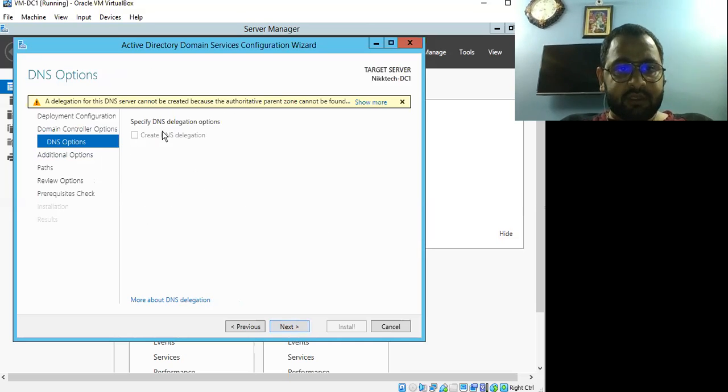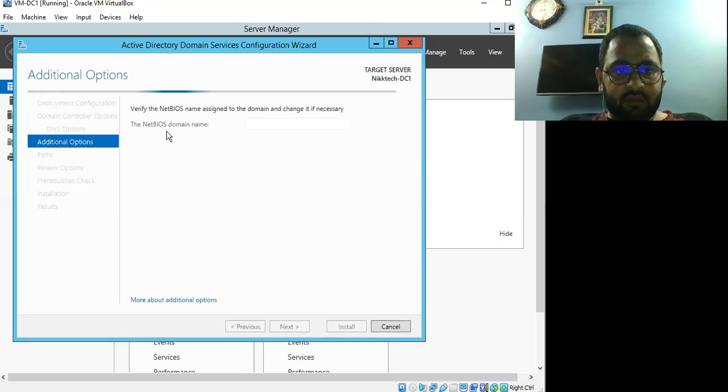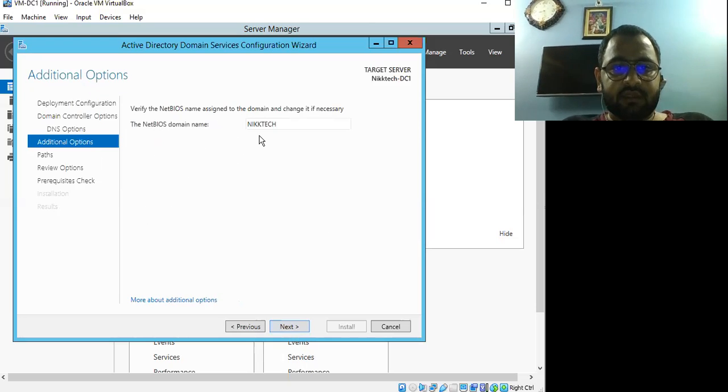So it's specifying the DNS delegation option. I'm gonna click on next. Now it will verify the NetBIOS name. In my case, my NetBIOS name is NickTag. So I'm gonna verify that. Yes, it has been verified. Now I'm going to click on next.